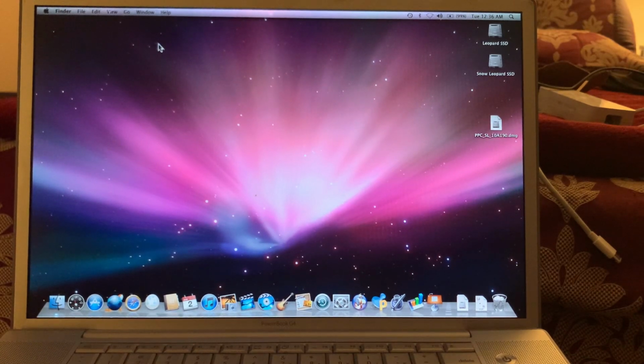We are here in impromptu land once again, having just set up Leopard on the newly upgraded with the mSATA SSD PowerBook G4. Time now to install Snow Leopard. So I have just downloaded the appropriate disk image file.